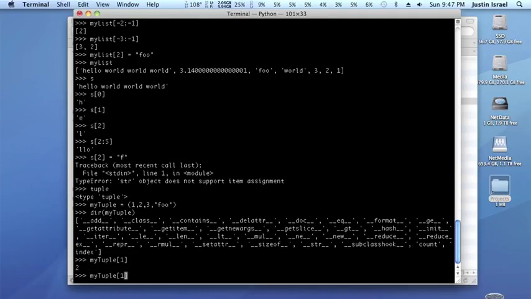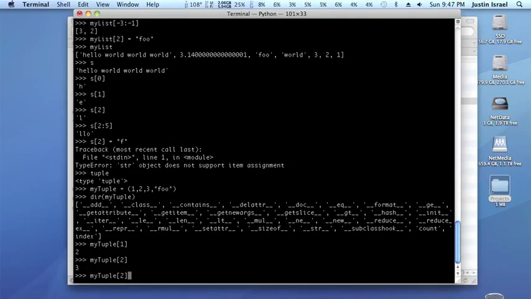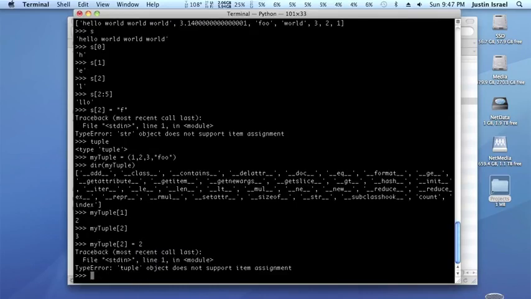I can still do this. I can still get the indexes. But if I try to change one, can't do that. So tuples are great for things where it's a set of stuff that doesn't change over time. It's a set of things that are fixed for the time of the program or the time you're using it. You could do like a set of colors, red, green, blue, and those are the colors we have to work with, and we're not going to change those.